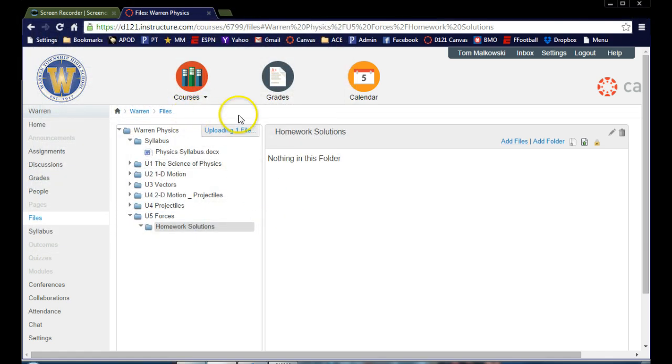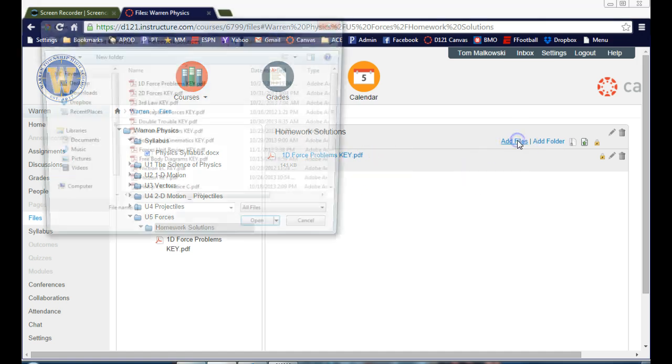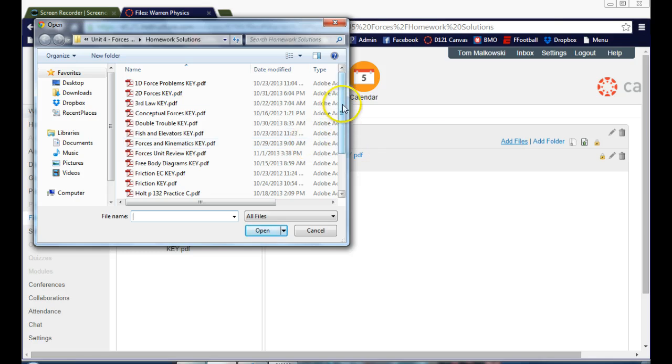And you'll see right up here in the middle of the screen it says Uploading one file. It takes a second, and there's my file that's been uploaded. If I go back, maybe there's multiple files you want to upload, but they're not in order.